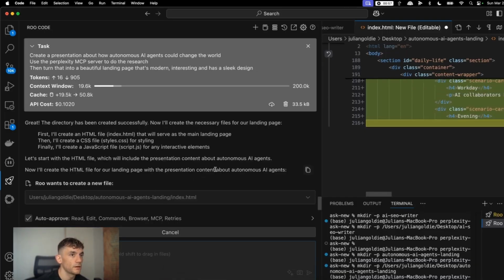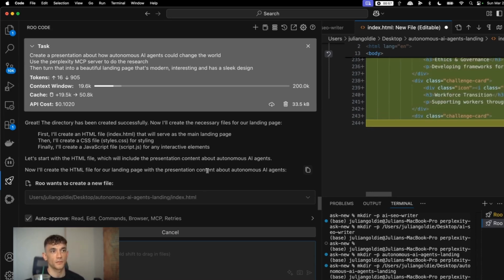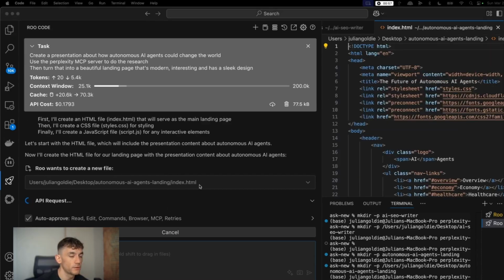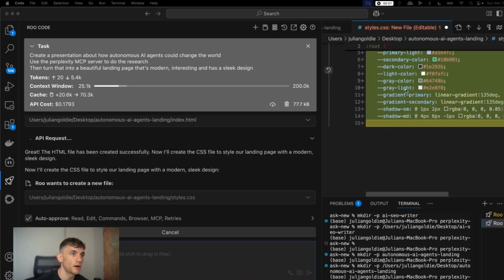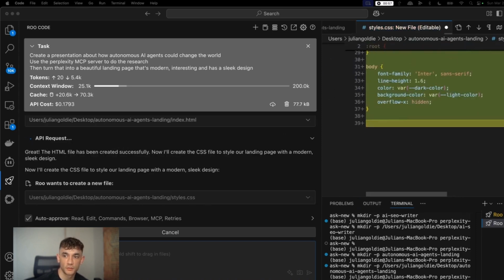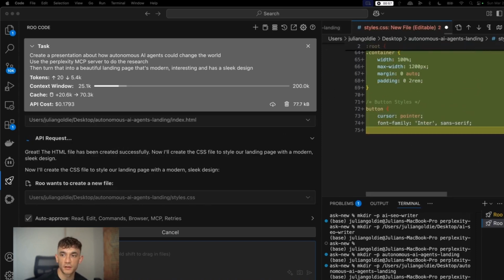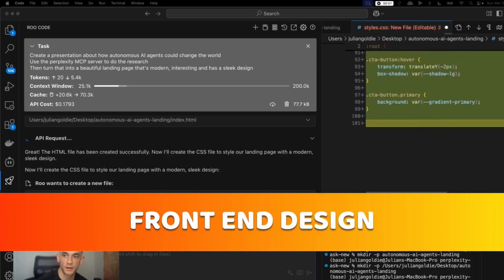So we're going to wait for that to load. It's starting to build it out here. Let's see what it does. Then it's building out the HTML. Now it's creating the CSS, like you can see. So it's creating the colors and figuring all that out as well. The other thing I like about Claude is that it's really good for front-end design. So it looks pretty nice.